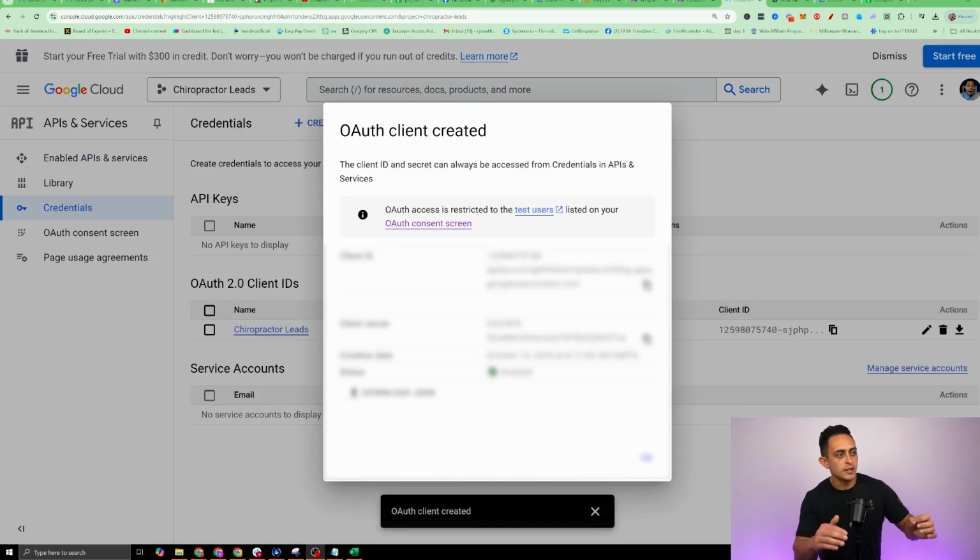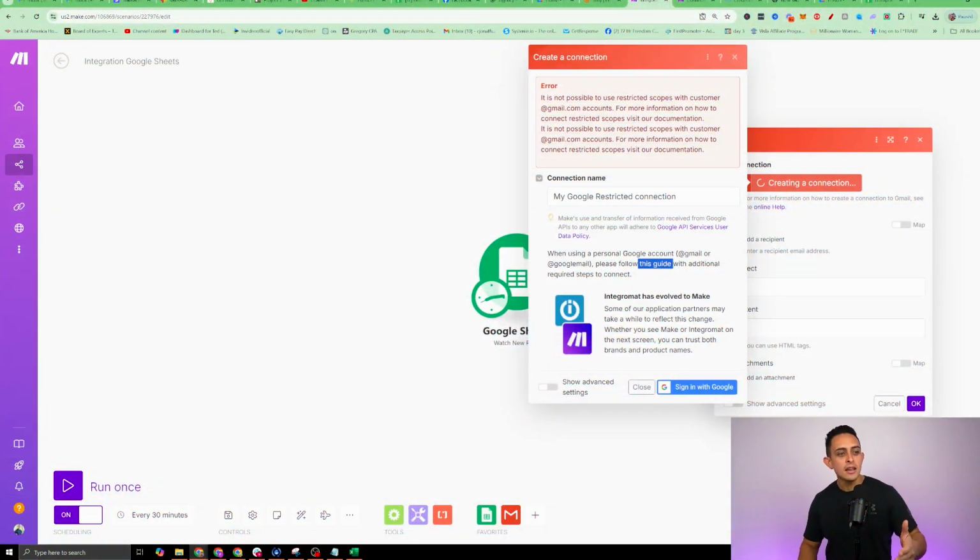And as you can see, it's going to give you a client ID and a client secret code. You're going to want to copy this, put it on a document or a notepad, because we're going to be using this to create our connection. All right. So going back, now we can go ahead and connect to that Gmail account.